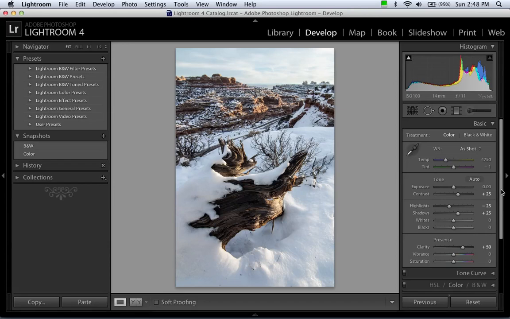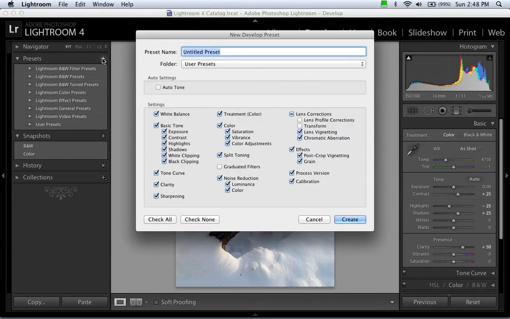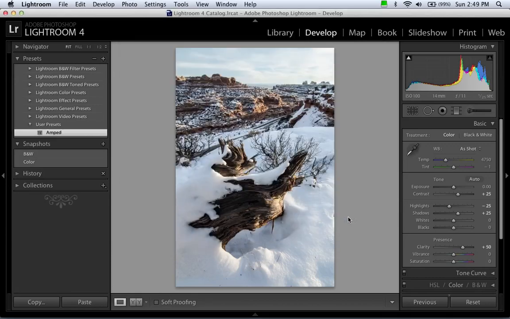I'm going to leave everything else alone and then go to presets, click the plus button again, and I'll call this amped under user presets. Now what I want to make sure is that I'm only applying the settings that I've adjusted in this panel. So first off, check none. Okay, I had contrast, highlights, and shadows, and clarity, and everything else was left alone. Process version, I'll keep that because I want to make sure that stays, and that's a separate discussion. Create that, and there's the amped preset.